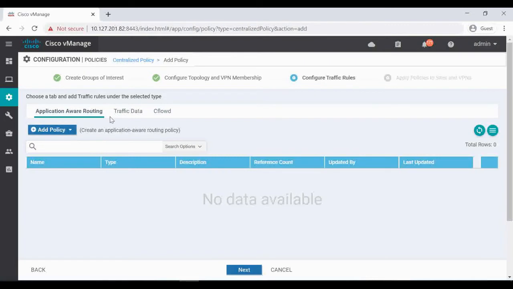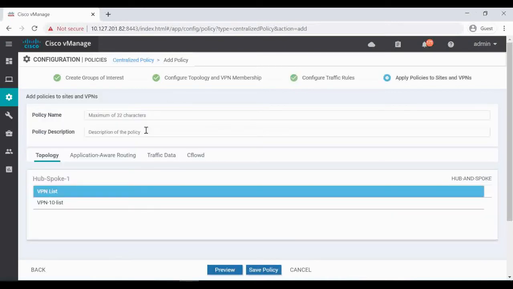And now we can give next. Application-aware routing, traffic data, NetFlow, we are not doing in this lab, so we can just leave it as it is and give next. So here we have to give the policy name. I'm going to give hub-spoke-policy-1.